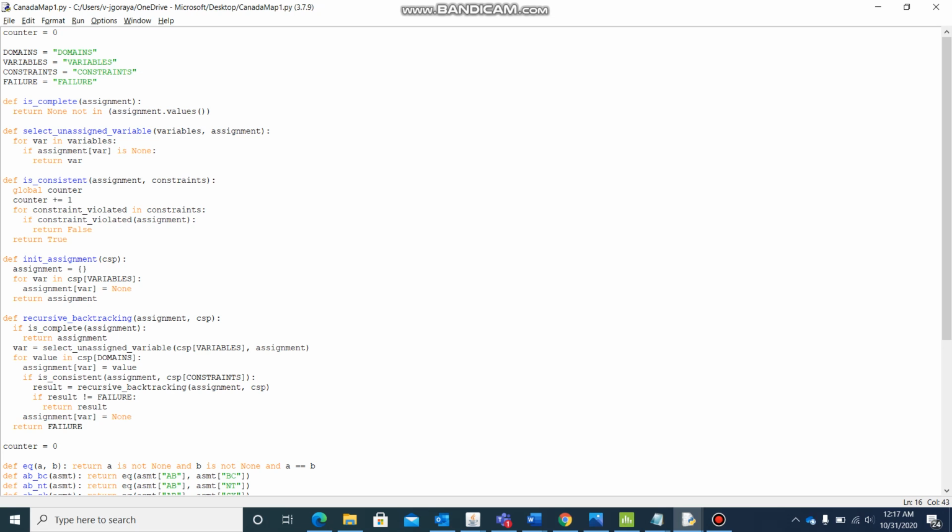Then I have defined the assignment is complete, where the value should be none, not in assignment dot values. The second thing I have defined here is select unassigned variable, which takes the variables and the assignment. If the assignment for a variable is none, then return that variable. And the third one I have defined is is consistent, with the assignment and the constraints, which uses the global counter, where the counter will be plus equals 1.